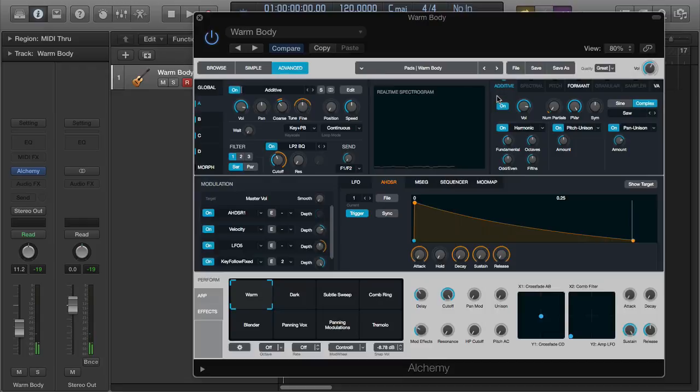Subtle change from the last preset that I was using. Nothing that groundbreaking, but again, showing how little changes just by using the presets of Alchemy will give you very different results with the same type of notes that you have been playing, which gives you endless possibilities.